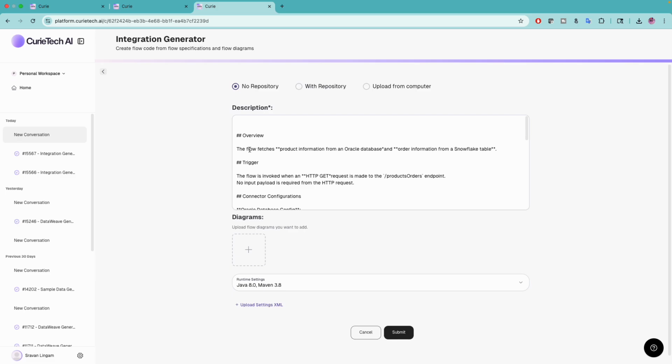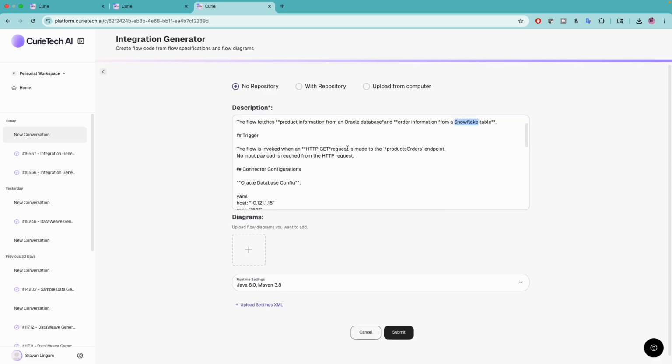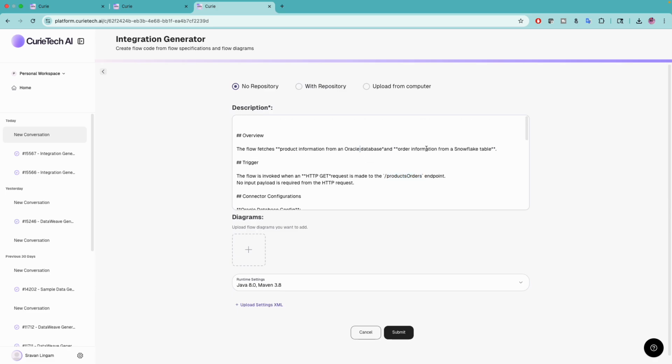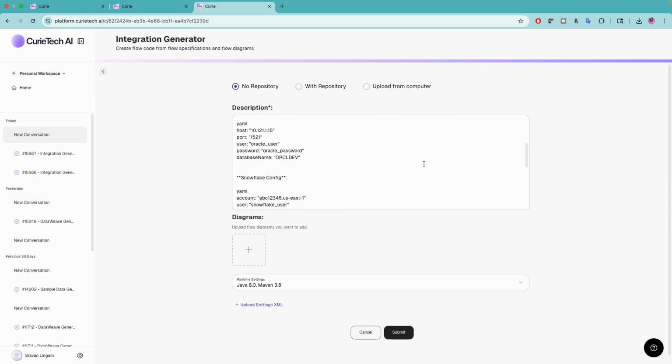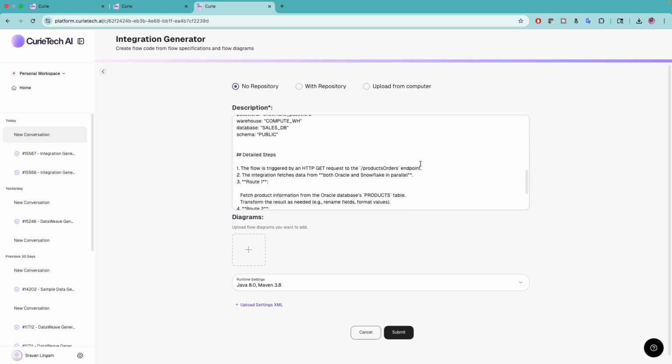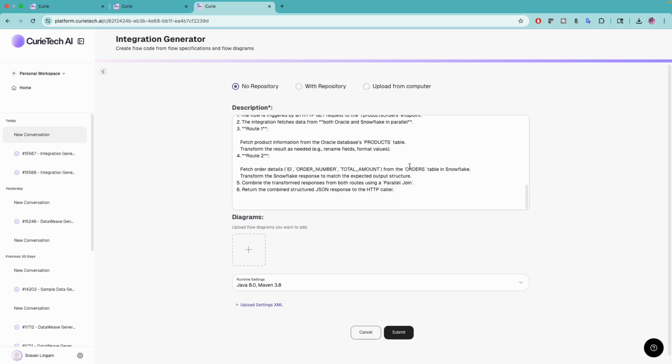I'm saying the flow fetches the product information from an Oracle database and order information from a Snowflake table. The flow is invoked with an HTTP GET request using this endpoint, and no input payload is required. Whenever I trigger it, it should fetch the information from both the Oracle database and Snowflake, combine both sets of information, and then send it to whoever is requesting the endpoint. The response should be like that.